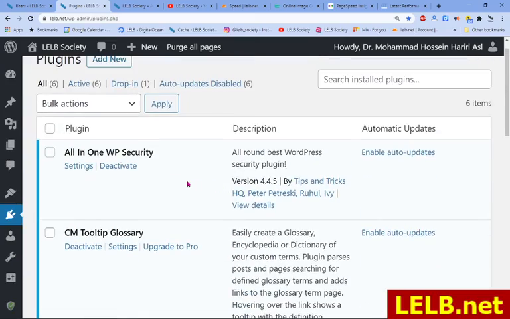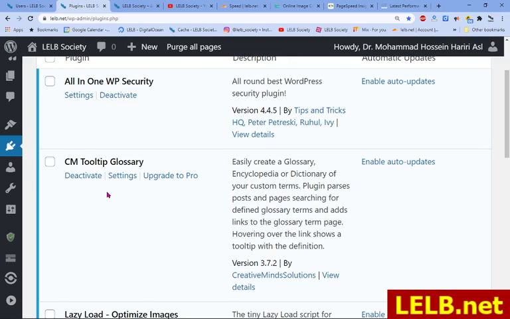The first one is All-In-One WordPress Security, which is great, and it provides so many services and functions for me and for our community. The second one is CM Tooltip Glossary, because now we have around 2,500 illustrated flashcards based on jQuery. This plugin is just for our students, to facilitate the process of vocabulary learning. So this is a must. I cannot get rid of that.